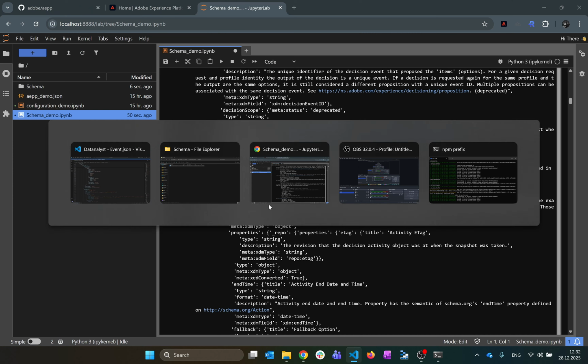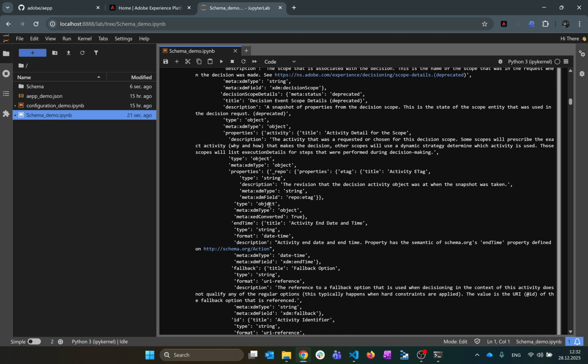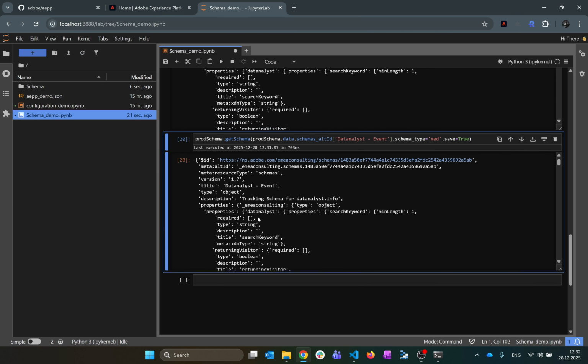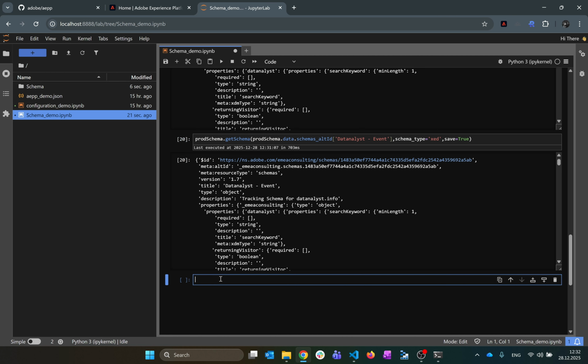So this is where we're going to need to have some additional methods available in the future, the managers that help you handle schemas and field groups and data types as well. And we're going to see them in the next video. For now, you see that we can get the schema and we can save it.